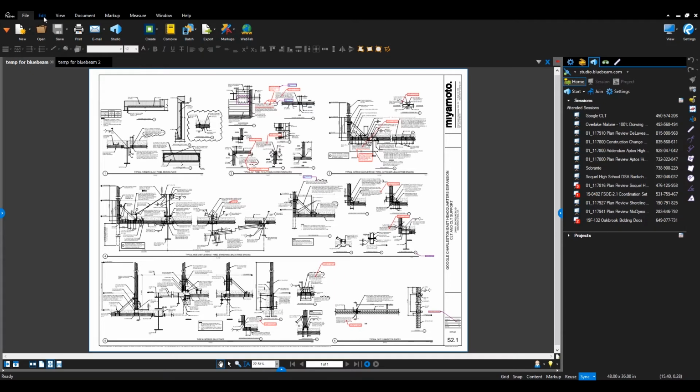Next menu, edit. The first one I want to stop on is history. This is just undo and redo. I use the keyboard shortcuts, but they're also here. Clipboard. So cut and paste. Hopefully we all can do that. Paste in place is one of the abilities of Bluebeam that is so incredibly valuable.